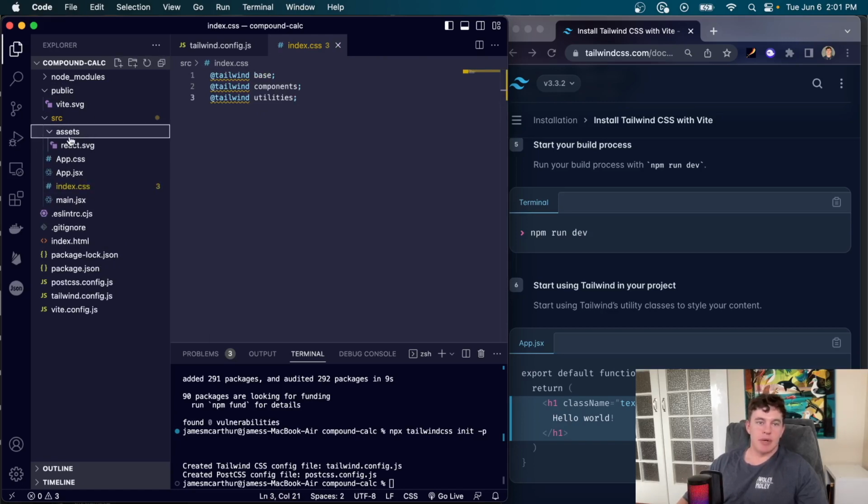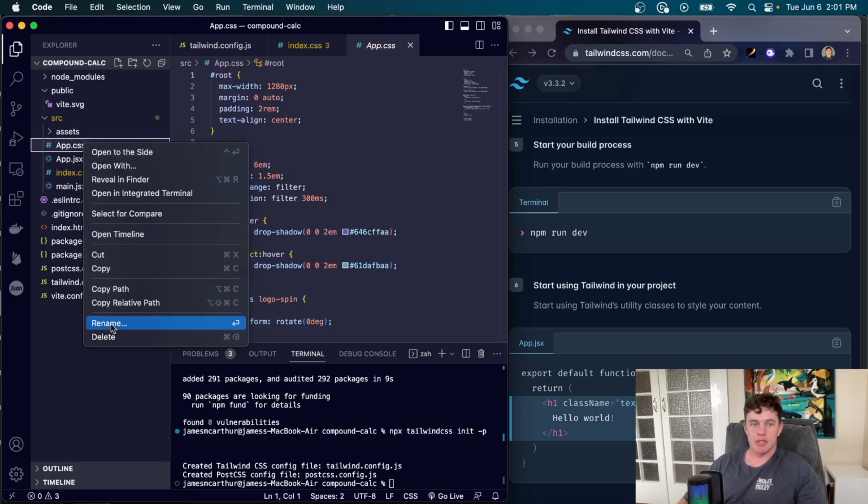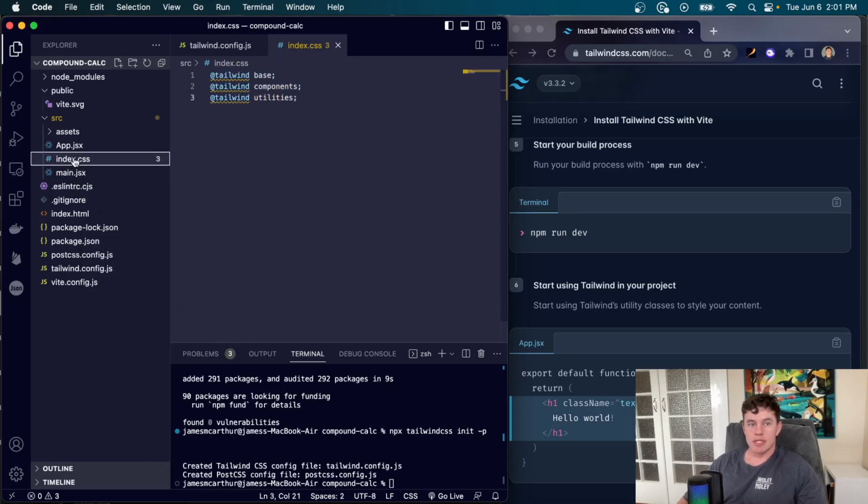In here you can see we have some additional assets and four files: main.jsx, index.css, App.jsx, and App.css. The one that we don't need is App.css, because we're using Tailwind, so we can go ahead and remove that. We need the index.css to import the Tailwind styles.